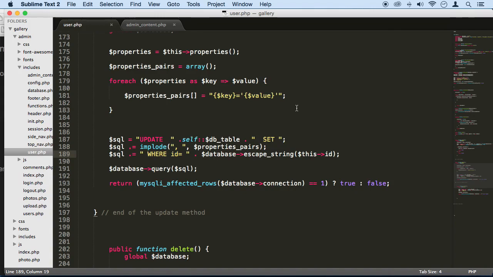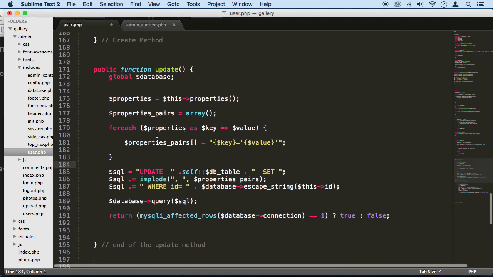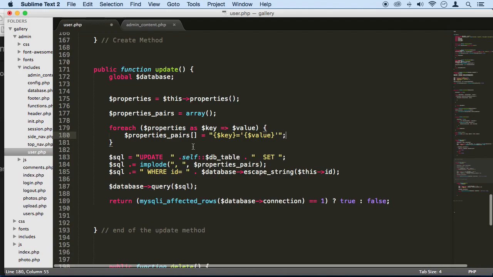So anyway, I think we have done a pretty good job here. You can organize your code a little bit more if you want to, make this a little tighter. But in the next lecture, we're going to be testing this update method out to see if it works before we continue. Thank you so much for watching.